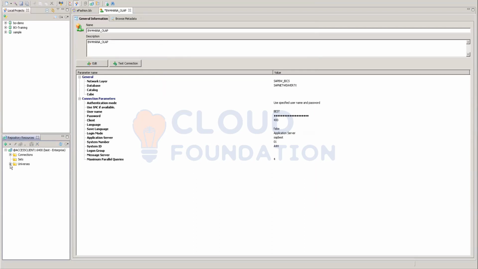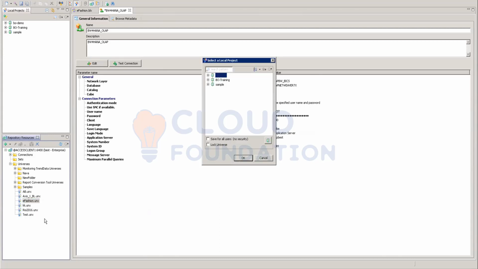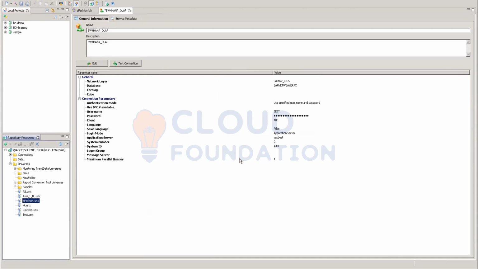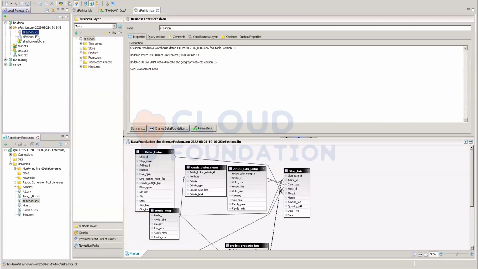This is about connection, and these are the list of universes already there. So if you want to see the eFashion universe, don't edit and save, but you can retrieve this universe in your folders. Just right click on this universe, retrieve universe to some sample project. I mentioned here this BO demo, just for your learning purpose. I imported it under this BO demo. Now we got this. See the date, this is today's date, 21st 8.